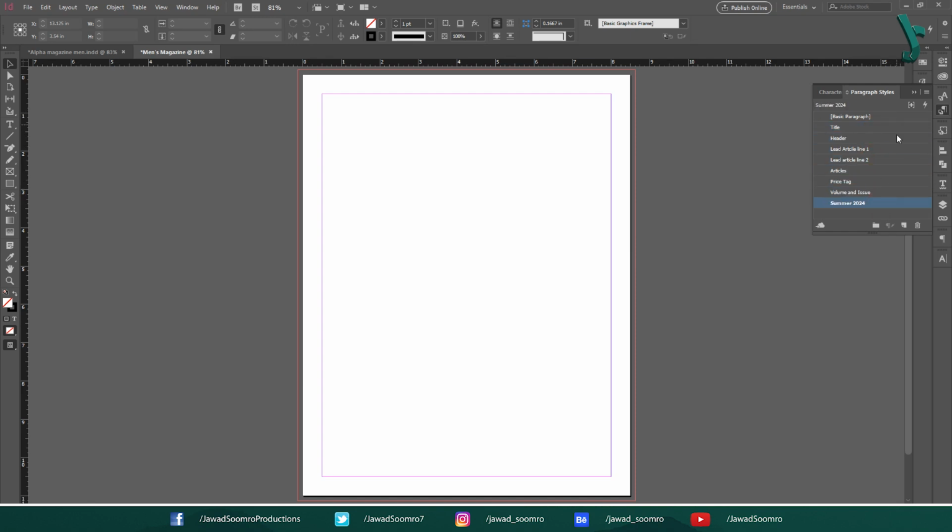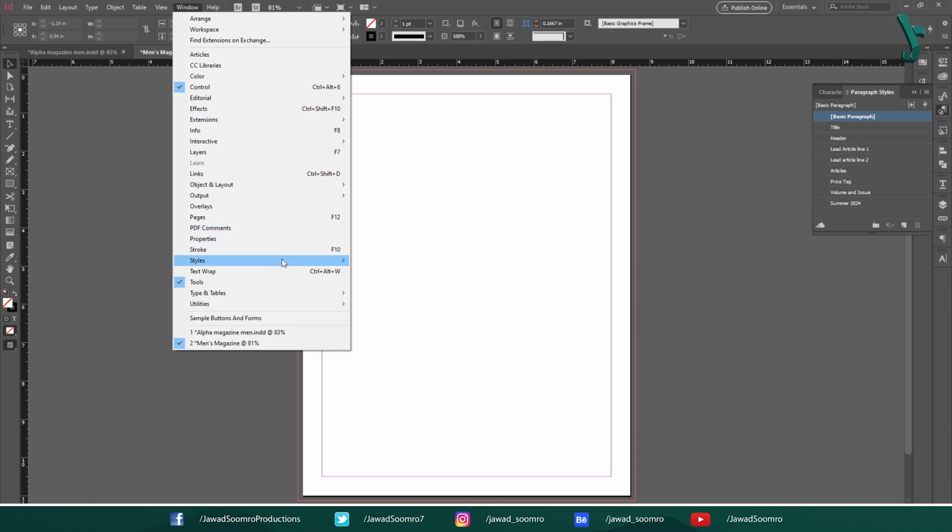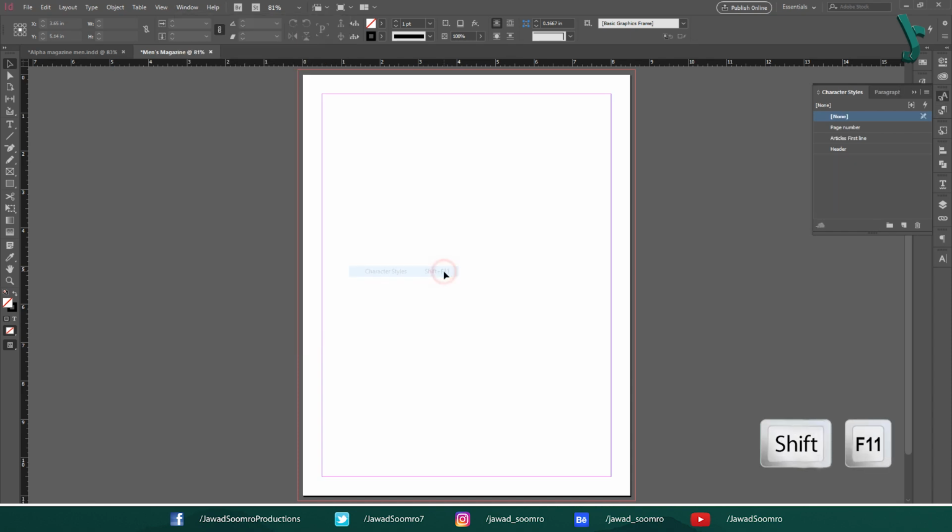Character styles, however, will not be visible within this panel. For that, you need to open the Character Styles panel. To do that, go to Window, Styles, and choose Character Styles. Shortcut key is Shift F11. You will now observe a comprehensive list of character styles in the Character Styles panel. Each style is uniquely named and organized for easy identification.